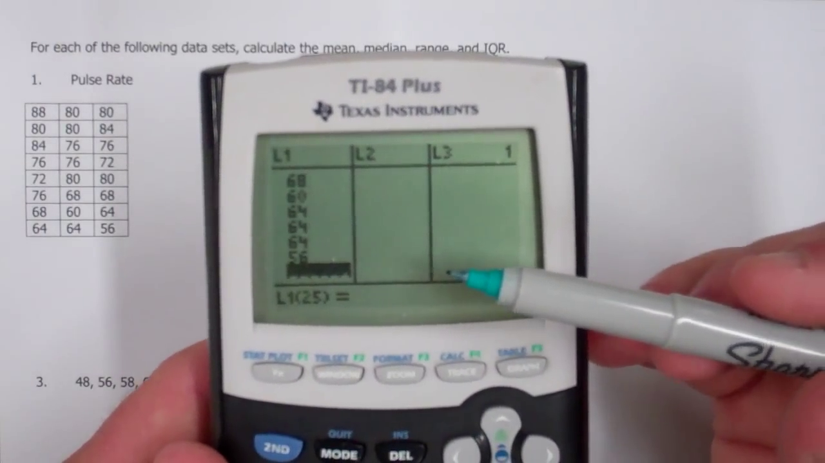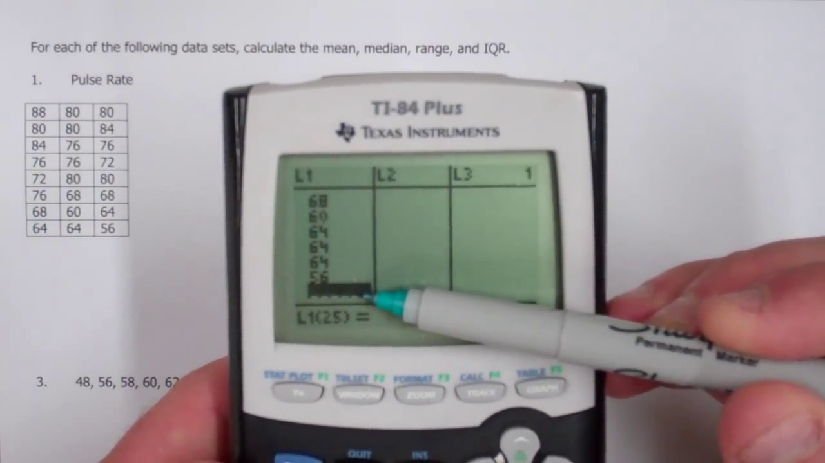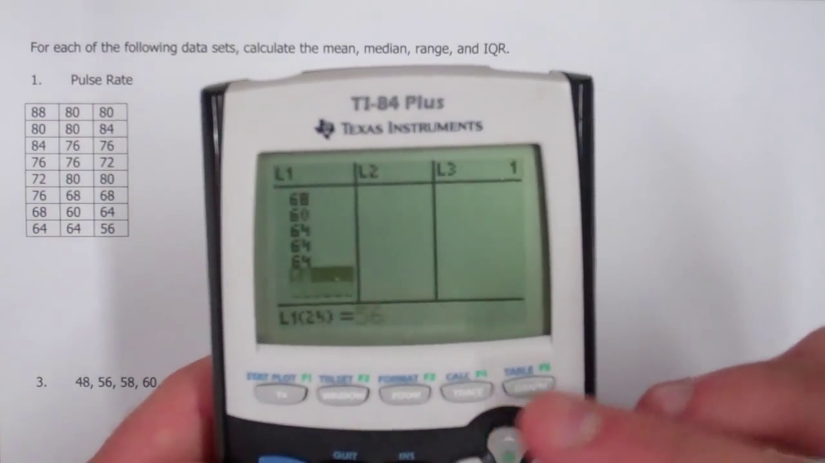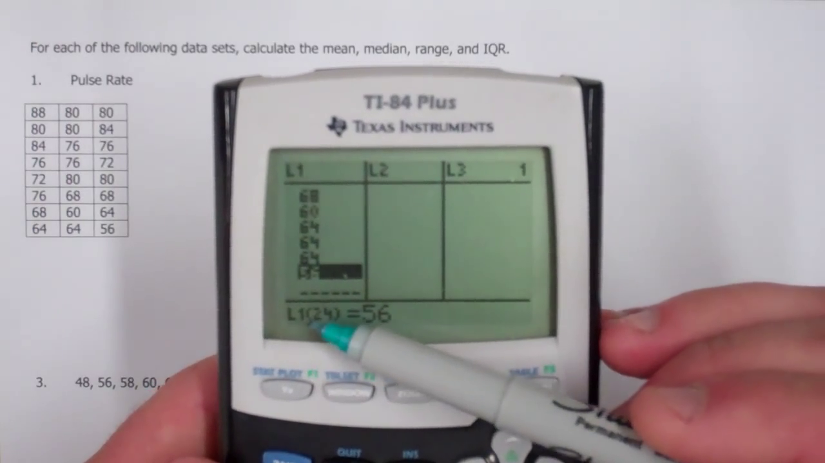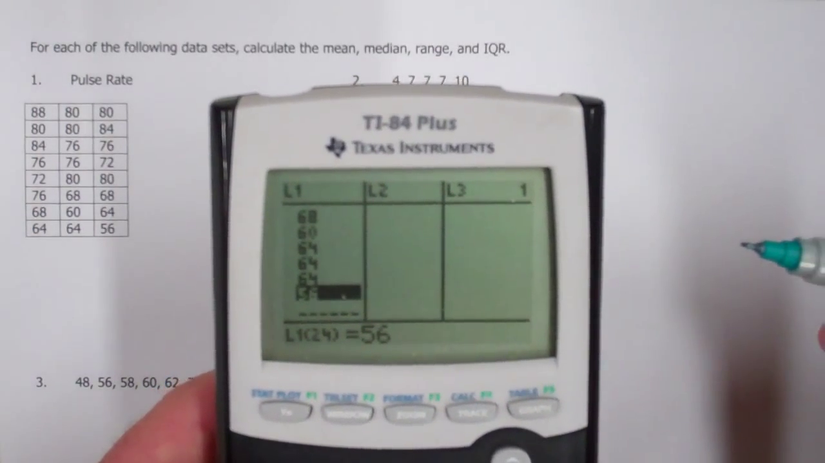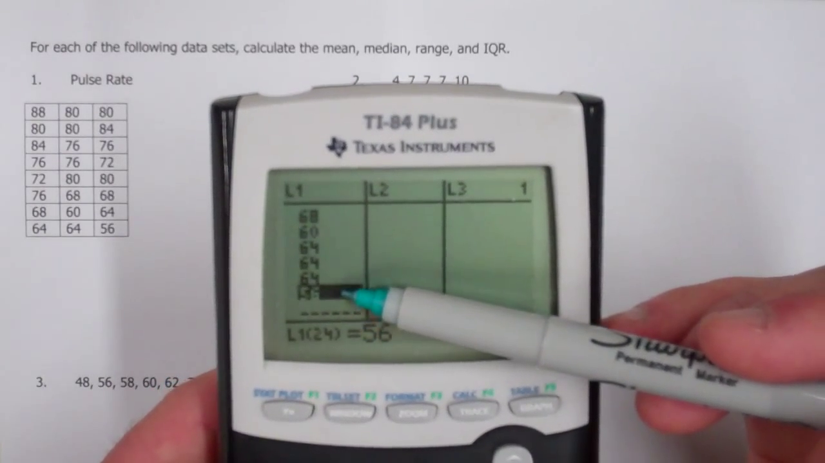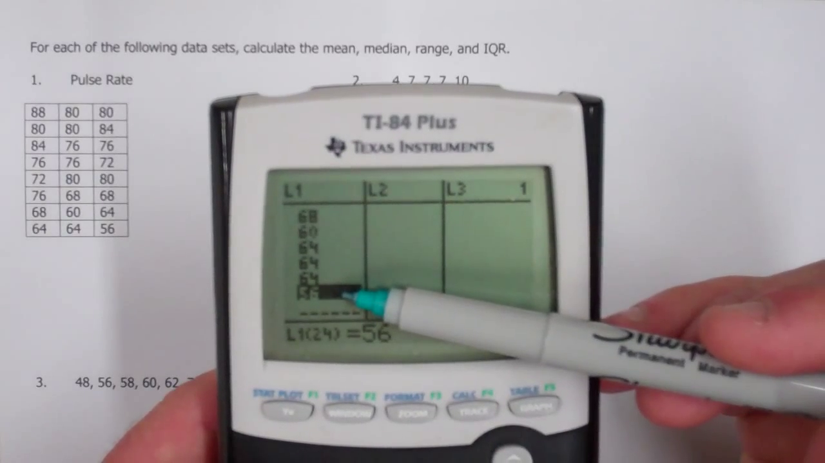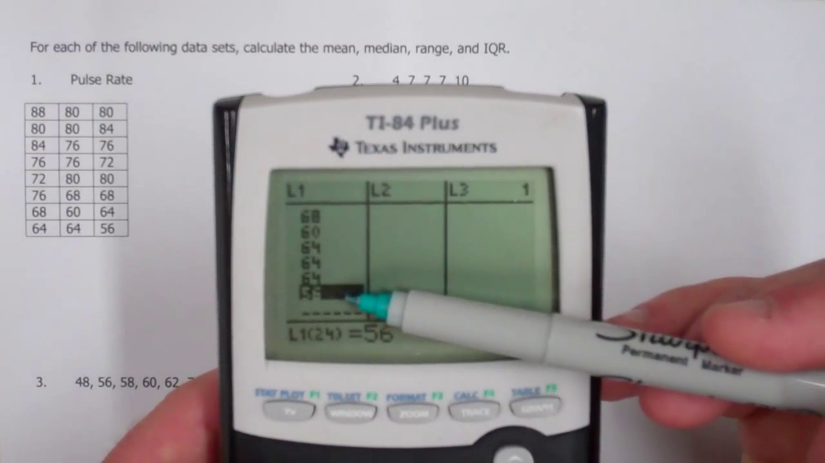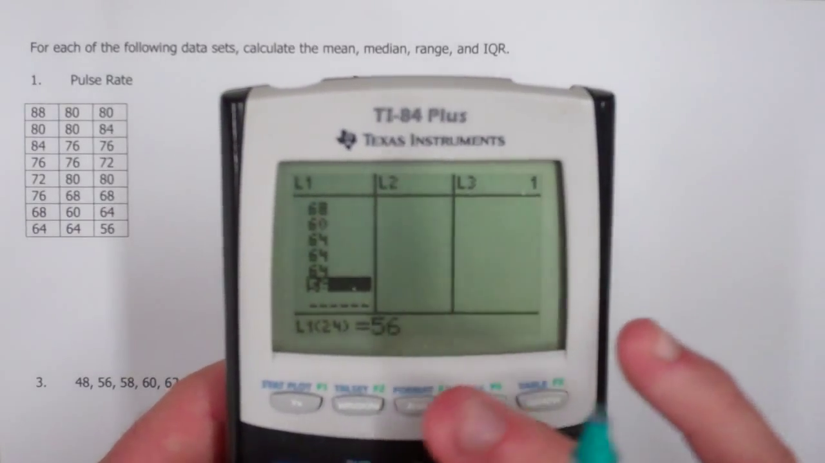Right now, this calculator says this is the 25th piece of data, but you're on that 25th piece of data. So if you cursor up 1, it will tell you that list 1, the 24th piece of data, is 56. And this is a good double check for you. If you have 24 pieces of data and you somehow wind up with this being the 23rd, well, you forgot one. Or if that's the 25th, you added one in there where there shouldn't be. So you need to look at your data.